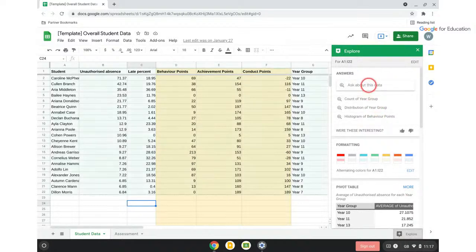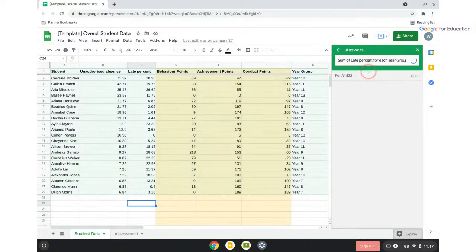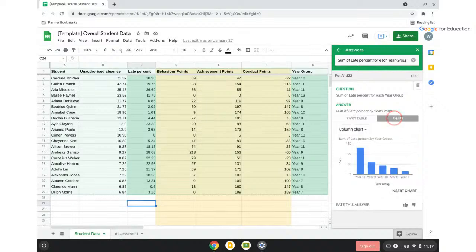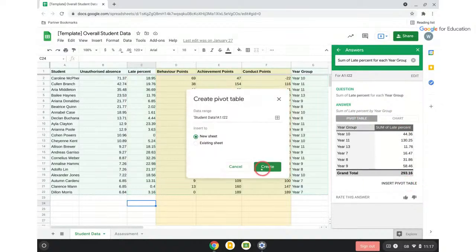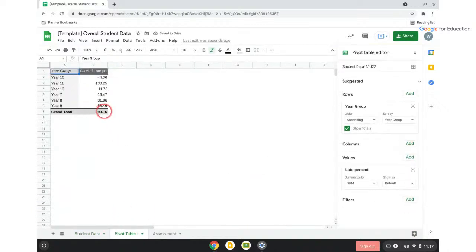So I might say, right, what I want to ask about this data is I want a sum of late percentage for each year group. And that will then put that in as a chart or as a pivot table that I can look at and insert into my sheet, and it will put it on a new table. So look at that. It's given me a pivot table that shows me all the late percentages for the year, the sum of it, if that's useful.